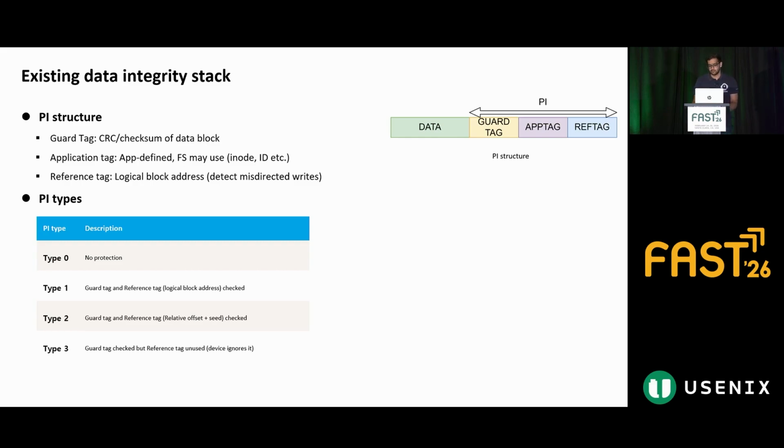Based on what the device decides to check, we have 4 different PI types. In type 0 PI, the device decides to check nothing. In type 1 and type 2 PI, the device checks the guard and the ref tag. And in type 3 PI, the device only checks the guard tag but does not check the ref tag.